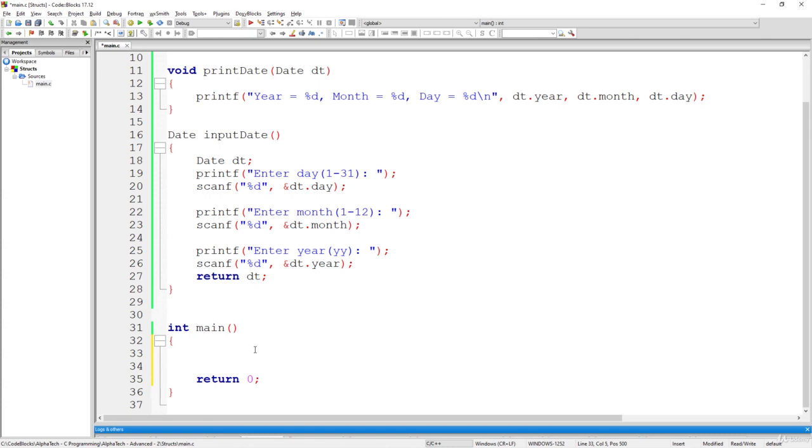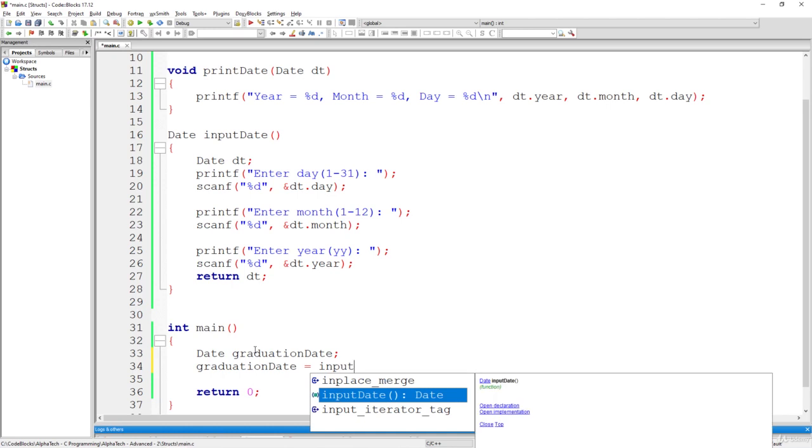I'm going to proceed and make some usage in the main function that will utilize and take advantage of these two functions that we just created, the input date and the print date. So first of all, let's create our new date. Let's say date graduation date. And we just created a variable and it's not initialized. None of its fields are initialized. And one way to do so is to use graduation date equals to input date.